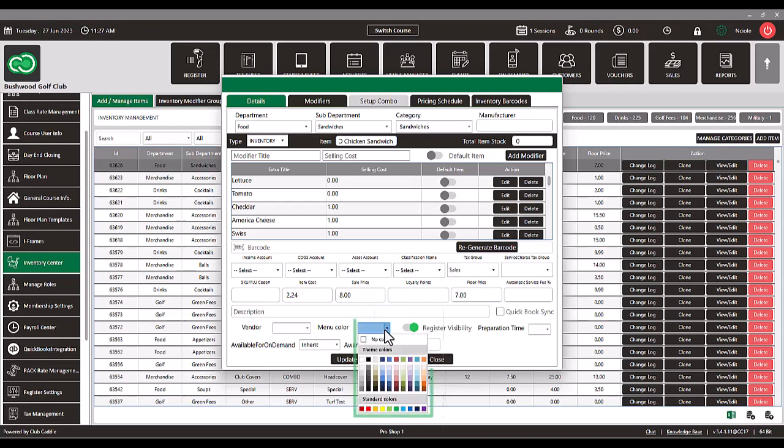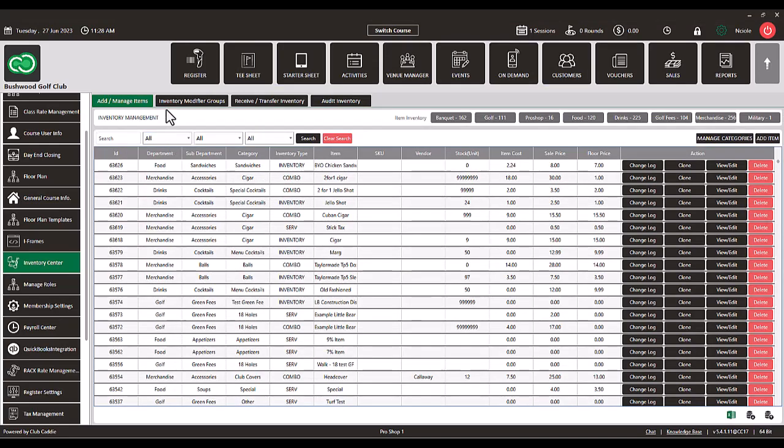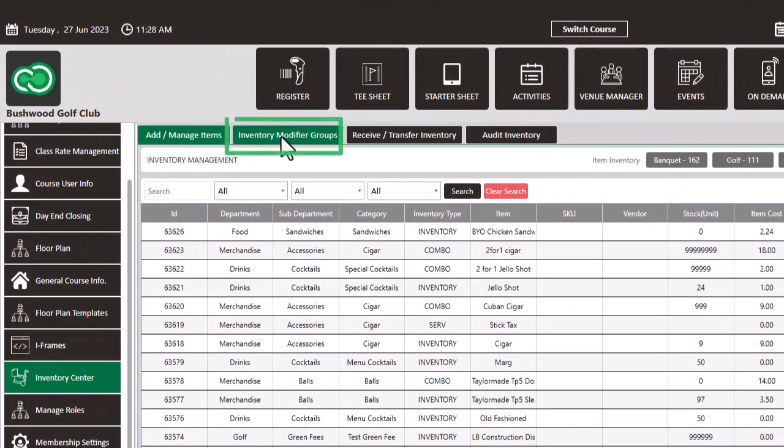Now, you have the option to choose a menu color. This can help users identify items quickly. Let's add a menu color to our item. For our chicken sandwich, we'll go with blue. You could apply green to all of your vegetarian options or red to any specials as an example. Then you'll click Update.